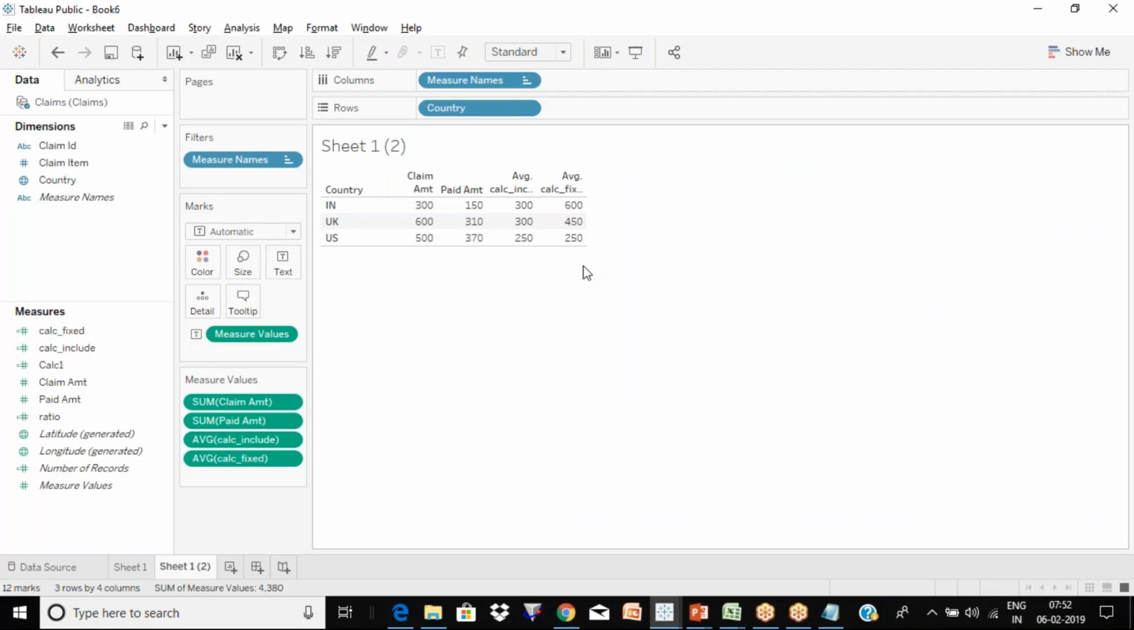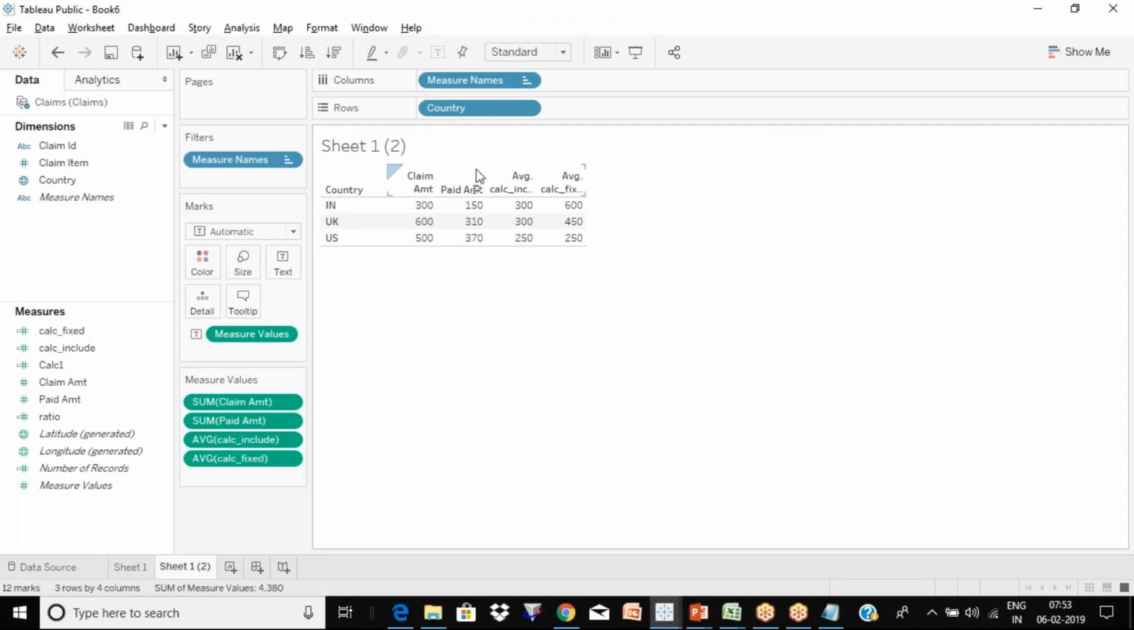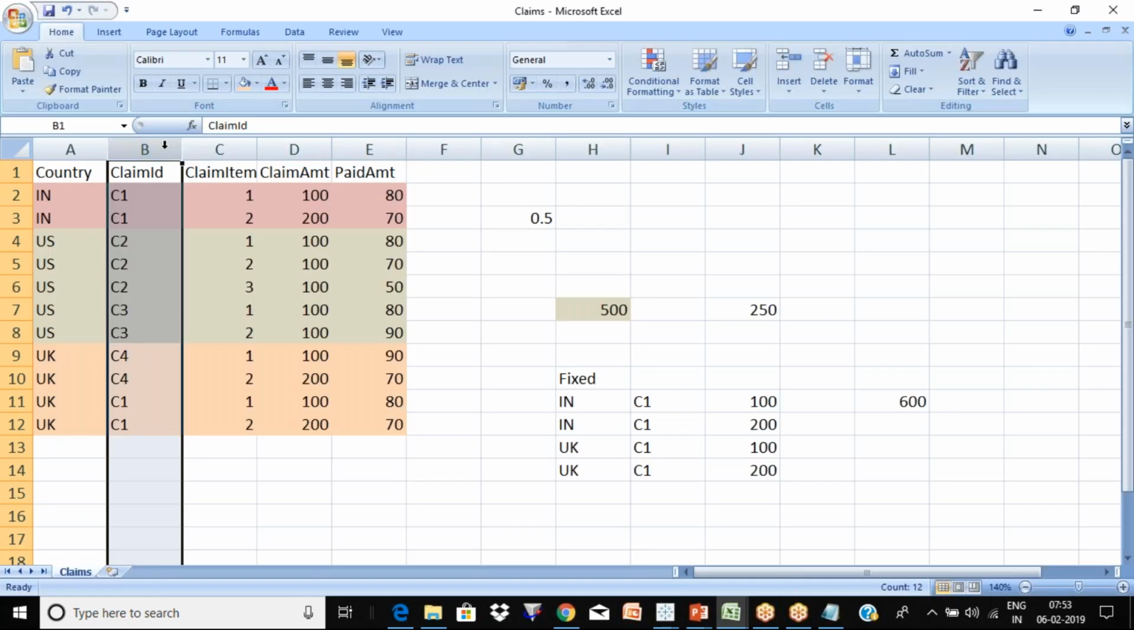So what you understand from these include and exclude is, you are able to do the customization. When you say include a particular column, whatever column you drag, it will work within those boundaries, within that country column. That means within India itself, it will do that calculation, because you are doing an include. But when you say fixed, that means you are fixing that claim ID. So irrespective of which column you drag it, it will do the summing up based on this claim ID.